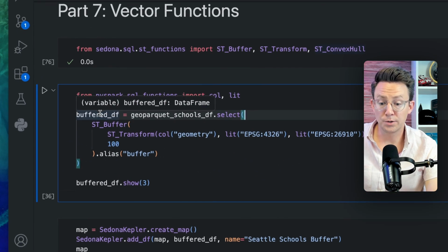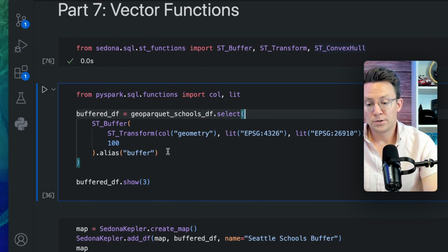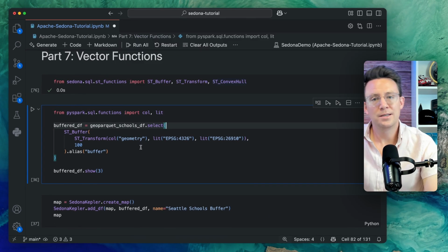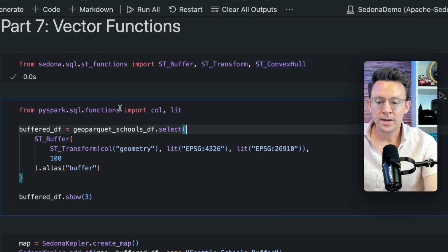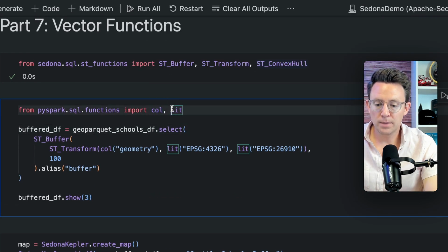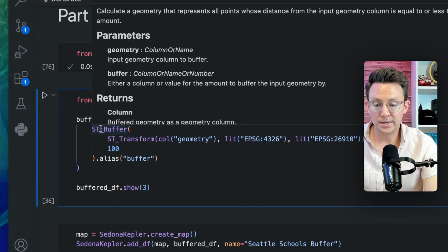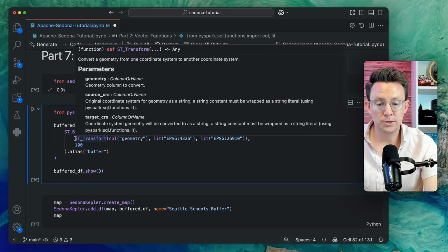So our first thing here is we're going to create a buffer data frame around our schools. To do that, we'll write that in a very PySparky type of way, if that's even a word. So I'm going to import column and literal here. For GeoParquet, my data frame that contains the schools, I'm going to select, wrapping in ST_Buffer. It takes two arguments, which are the geometry and then the buffer.